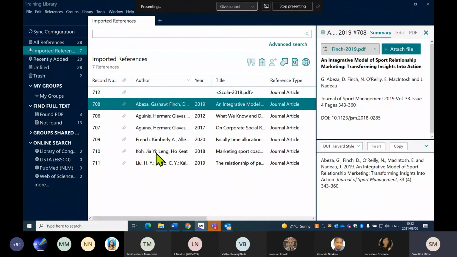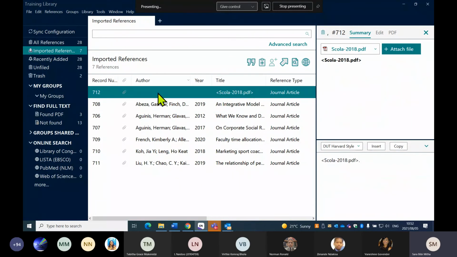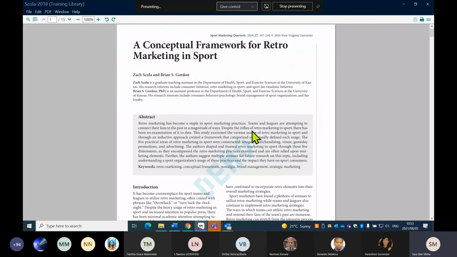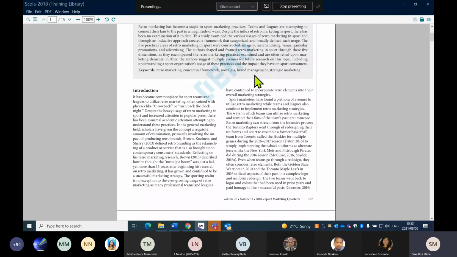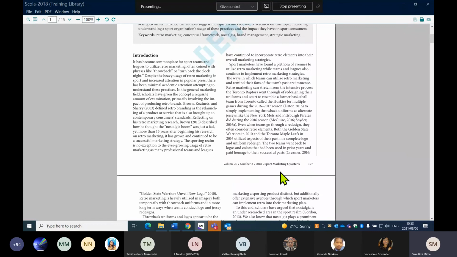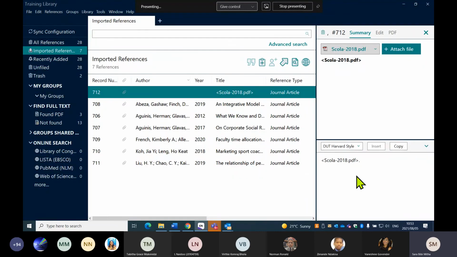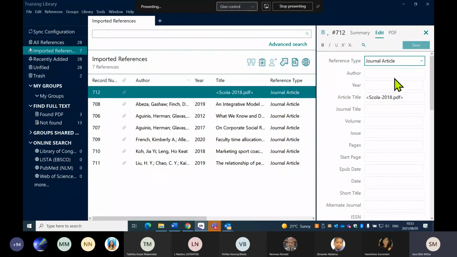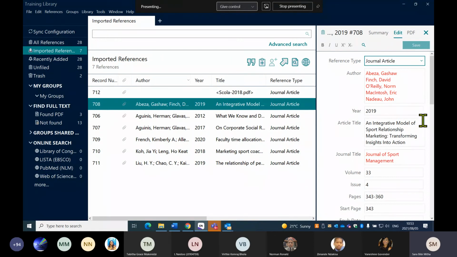But all of them appear except for one. This particular PDF, if I open it, you will note that this PDF does not have a DOI. And that's the reason that EndNote could not figure out what the title is. If I go to edit, there's no title, the title comes up as the PDF, there's no author, there's no year, all the details have to be filled out. Whereas in the other one, because it had a DOI on that article, let me show you the DOI.